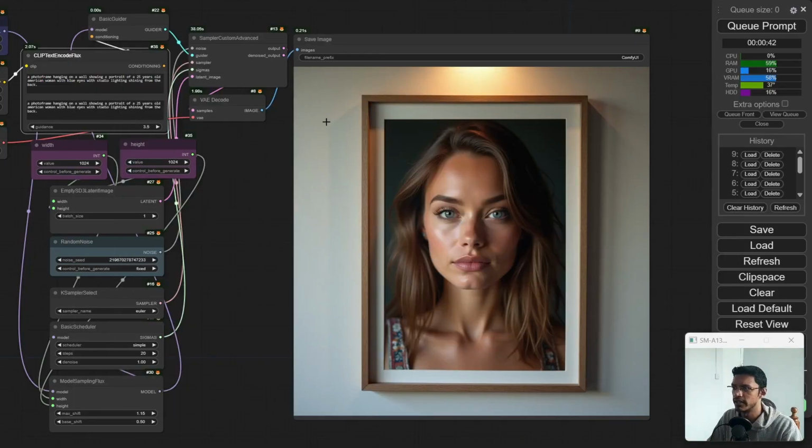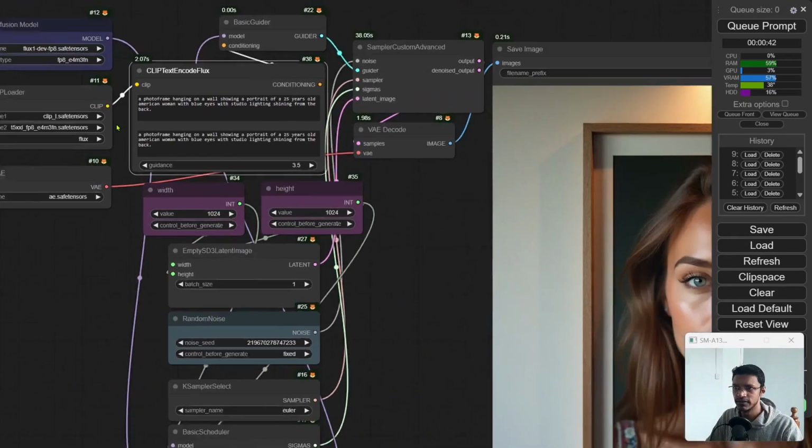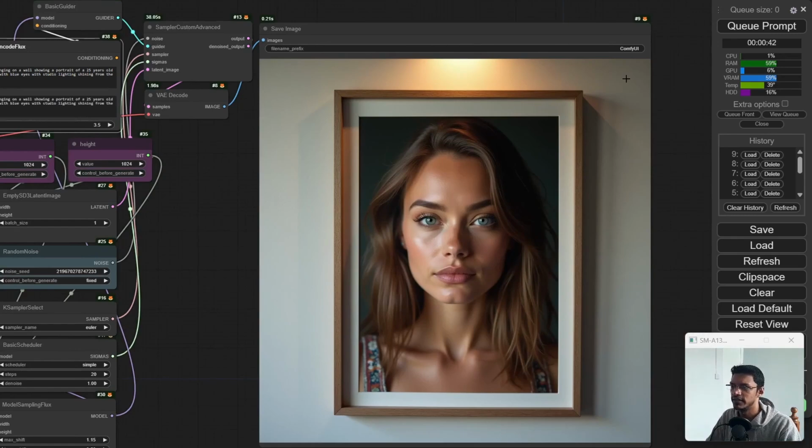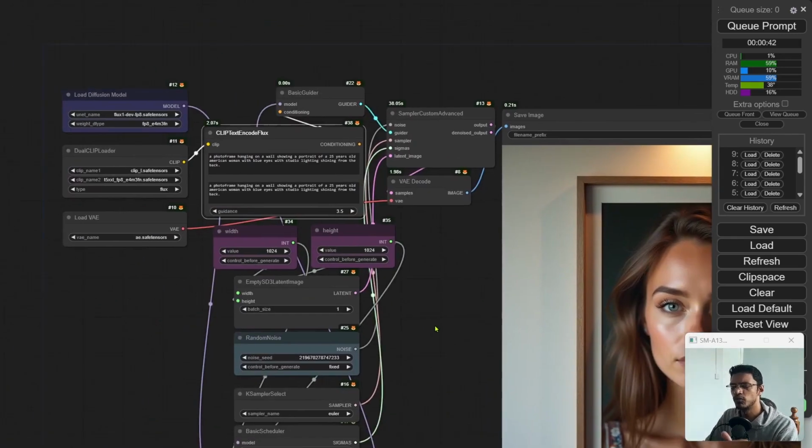All right, so we can see that now we have that frame, we have the portrait, we also have the lighting, studio lighting shining from the back, and it's clearly here. So if you're able to describe your subject, the foreground, background, the lighting condition, if you can go and describe the clothes that they are wearing, whether they are wearing makeup or no makeup, all of that is going to affect your final generation. But that's mainly for people.